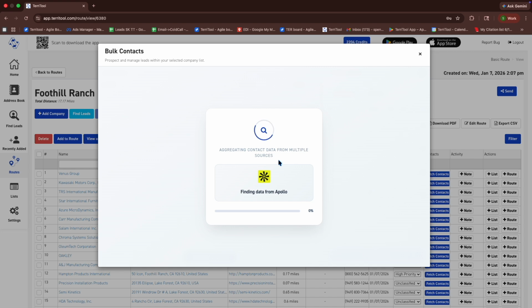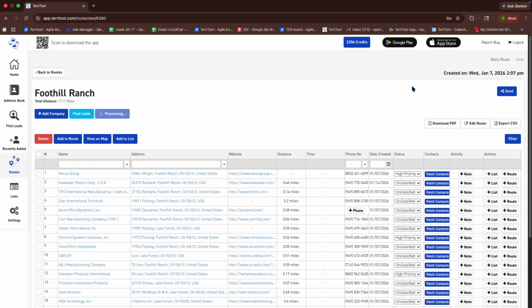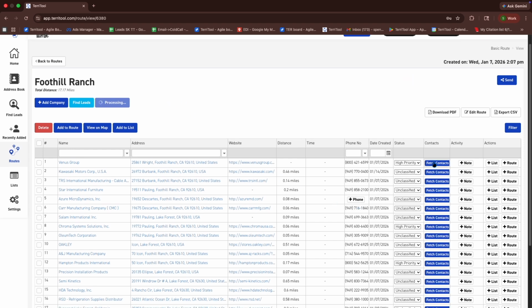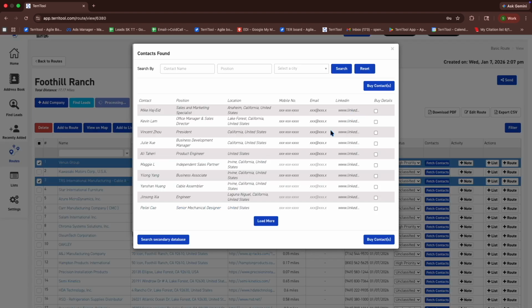TerriTool will then search a variety of different contact databases to find mobile phone numbers and emails for each contact. You can exit out of this screen and the contacts will finish processing in the background. The other way you can add contacts is by selecting Fetch Contacts next to each company, then selecting the contacts you'd like to purchase, followed by Buy Contacts.